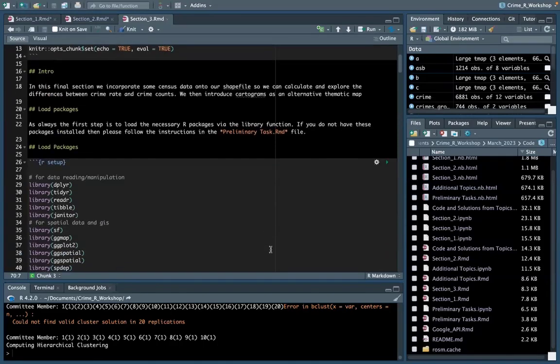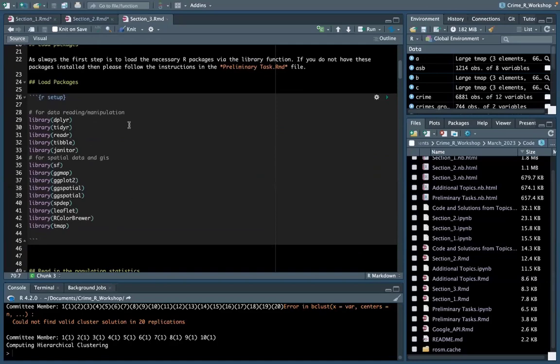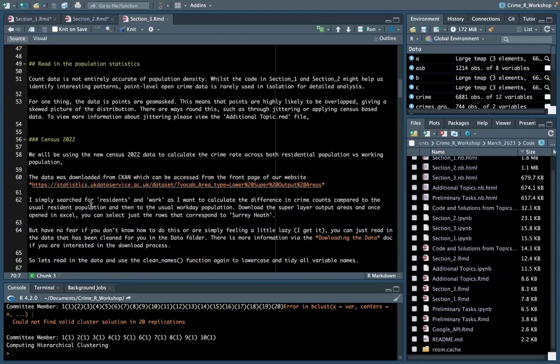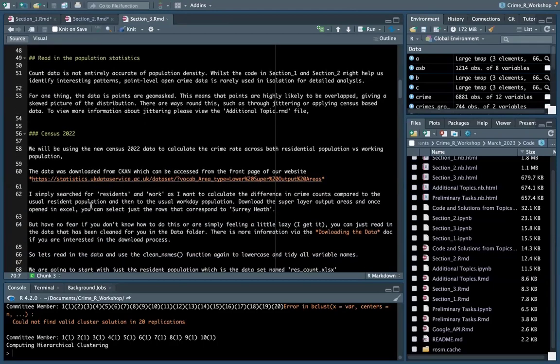So, yes, as per usual, load your packages. Obviously, if you're working in the same project, you won't need to do that again. But the first step would be to read in the census data.